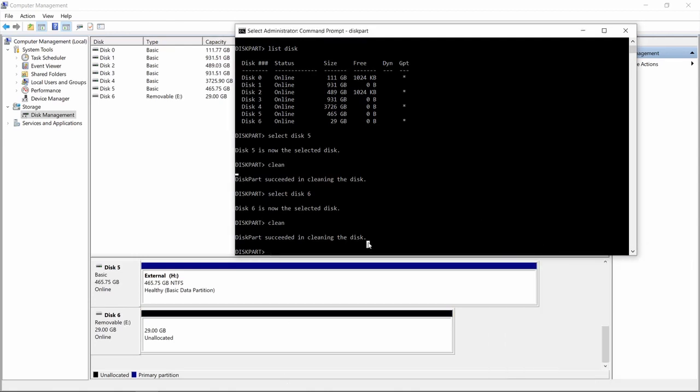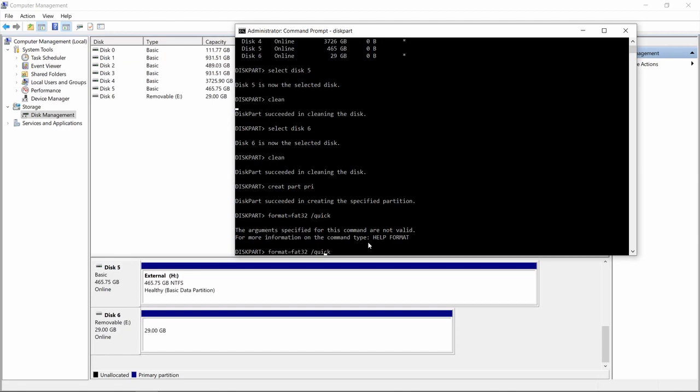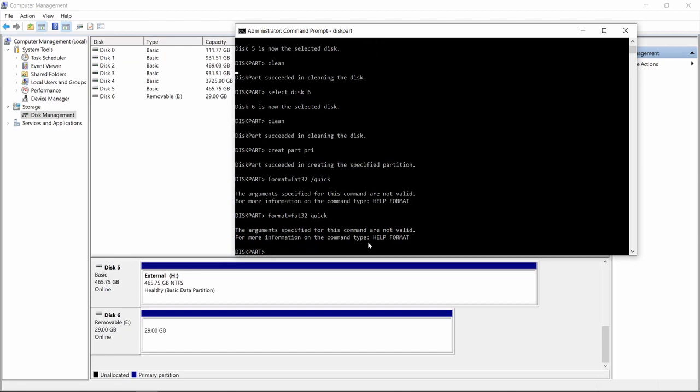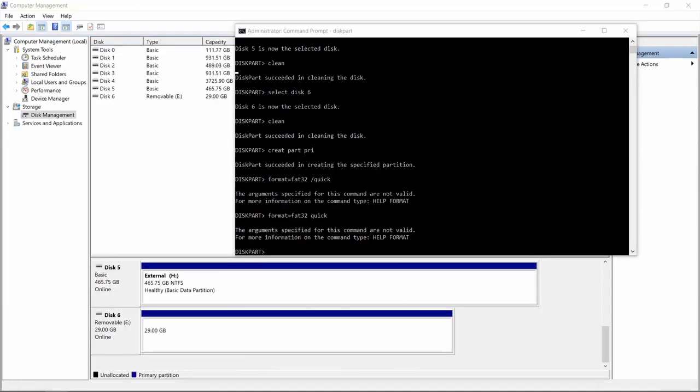Once it's been cleaned, we're going to create a partition. Create partition primary, partition created. We're going to format, and I'm going to format it as FAT32. If I remember correctly, it's /quick. So obviously, I don't remember my commands out of my head. Give me 1 second and I will quickly do that.